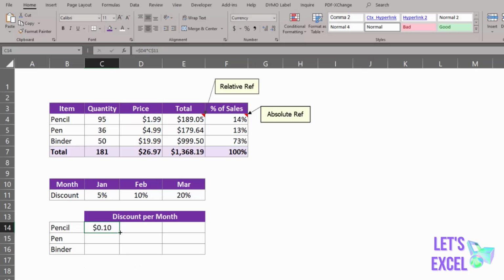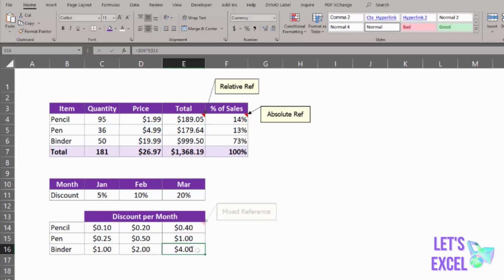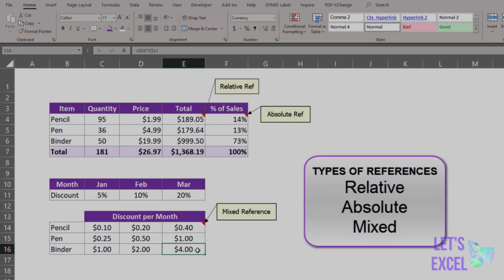Now as I drag this formula down, the price of each item will change while the discount will remain the same. I want to see the discount for each month, so I'm going to drag the formula over to the right. I can drag to the right for each row individually, or I can highlight the whole column and drag over all at once. You know our formula worked because now all of these cells reference the correct price while also referencing the correct discount. This is what's called a mixed reference.